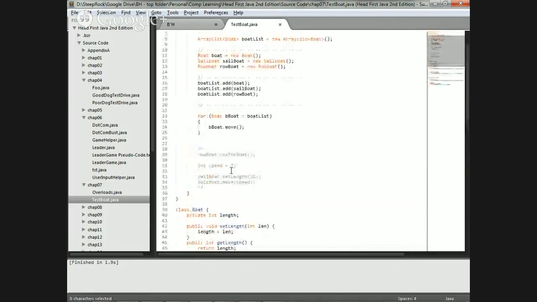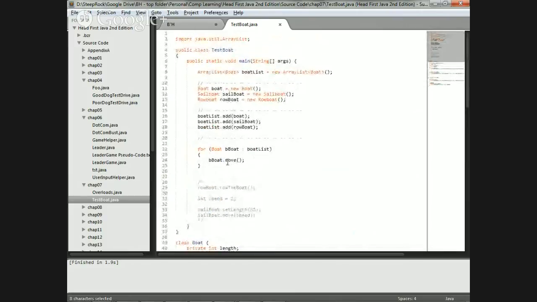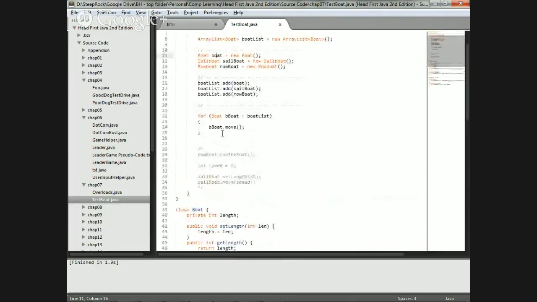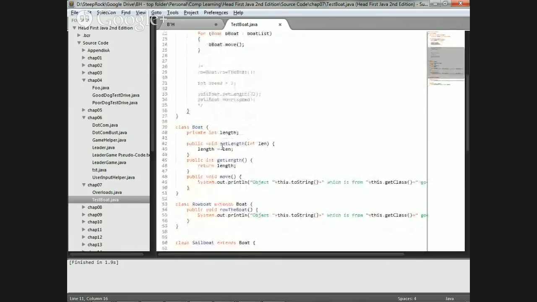If you understand this concept, I can make a boat list that's holding not only boats, but everything that has one thing in common, like the move in common for everything in the list. So you can do the for loop going through the boat list, and you tell each boat to do the move, because every boat in the list must have that same move, with everyone moving in a different way. And the same way, I can go through this in the boat superclass. I can also set length because they all have that.